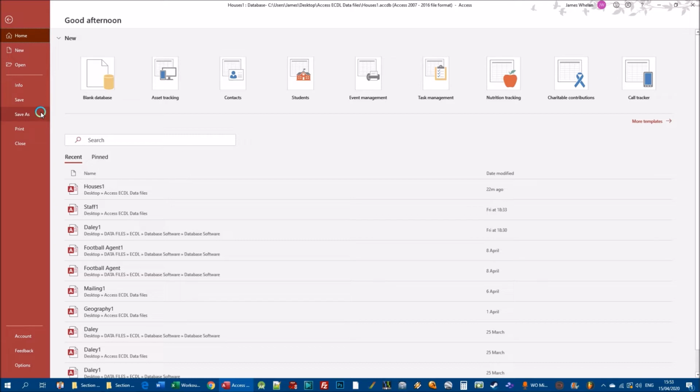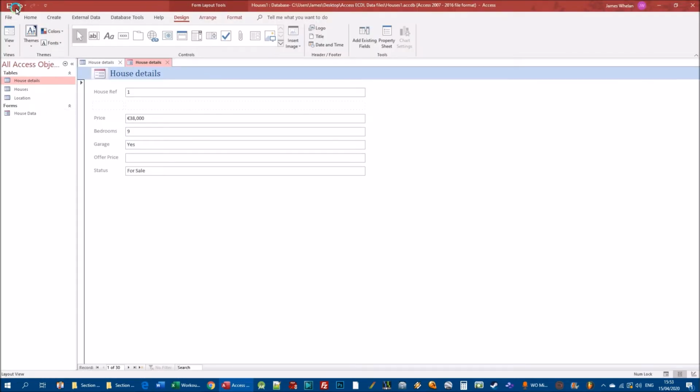Now remember when we were saving our queries, at the beginning you can just click on File and Save, or click on your disk, or hold down Control and S, because it's a new object. In this case it's a form, or when we were looking at queries it was a new query. And that Save As box is going to pop up anyway.